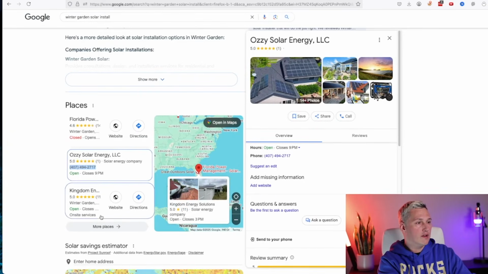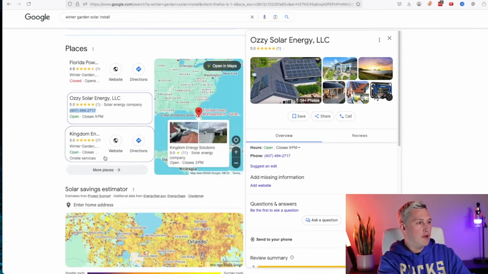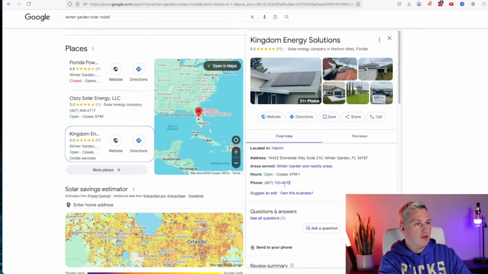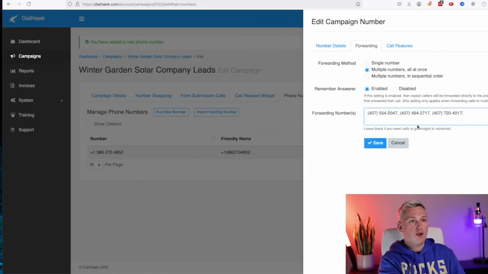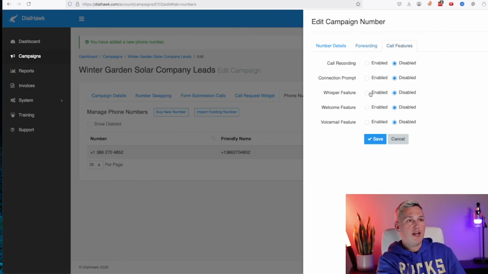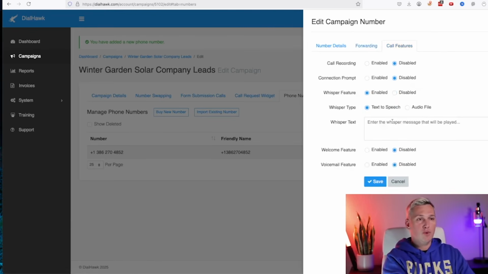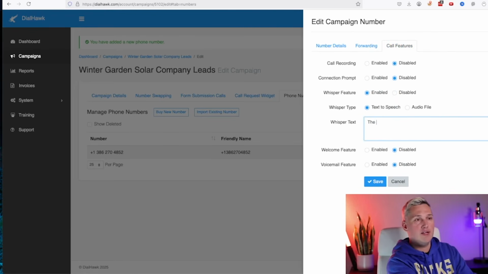I usually like to do this like 3 to 5 times. Okay, there we go. There's another one. All right, great. Now, this is the last step. Under call features, we're going to enable what's called a whisper feature. And the whisper feature, we're going to say, this free lead was sent to you by Paul.